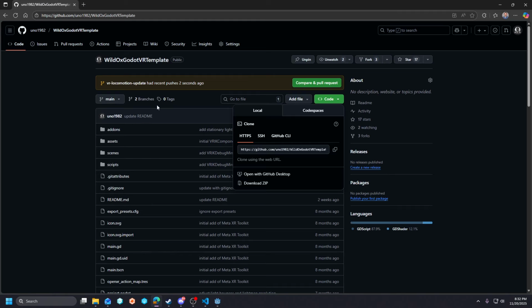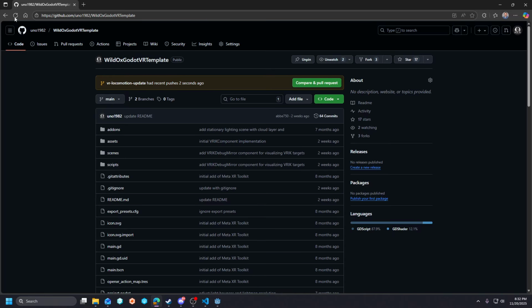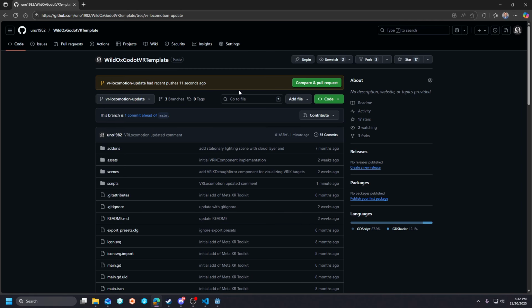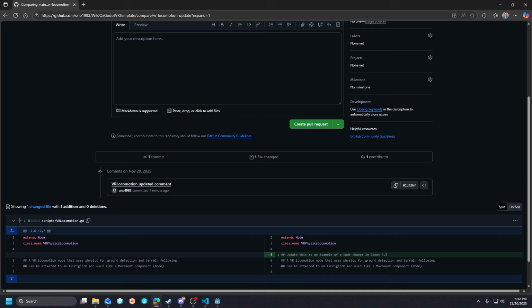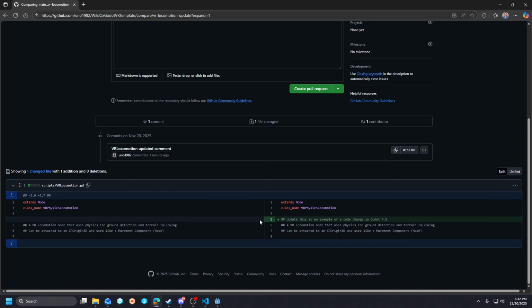Once it goes up, if we refresh here, you'll see VR locomotion update popped up. If we click on that, we can do compare and pull. When you hit that, it's going to stage the pull request to go into main, and it's going to show you the changes down here at the bottom. And the only change, even though I've already moved the 4.5, because I went back to main, created a branch off of it, and cherry picked into it, I've prepped this to be a very, very clean commit to go back in main and still be backwards compatible with 4.4.